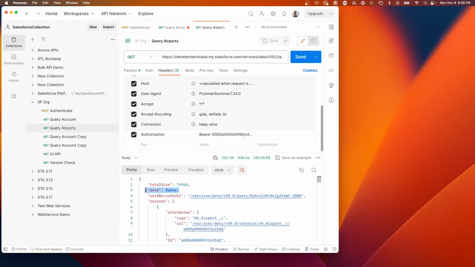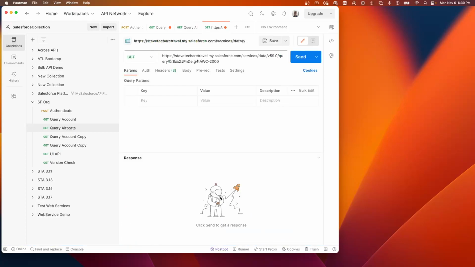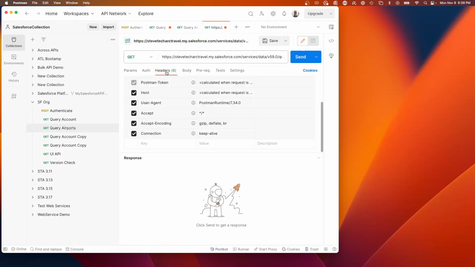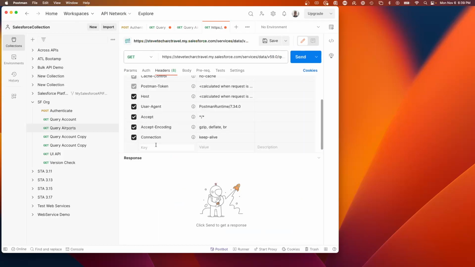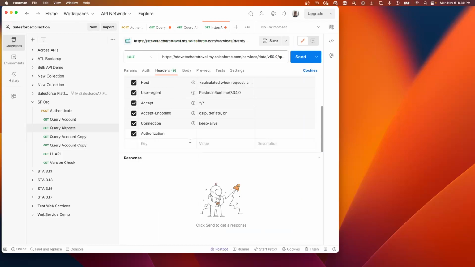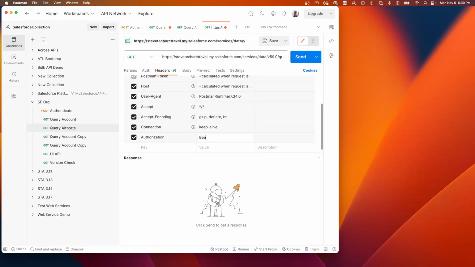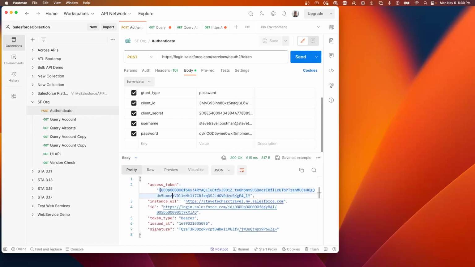So what I need to do is fire off this query. Now, let's see if we can follow the link here. And what we're going to need is an authorization, bearer, space, and then the security token.